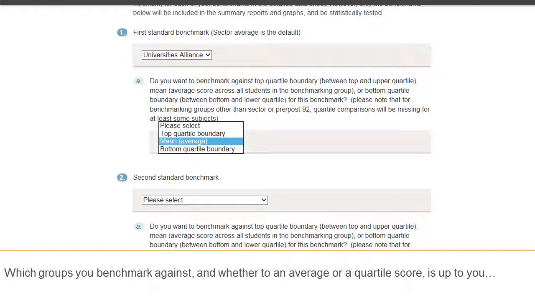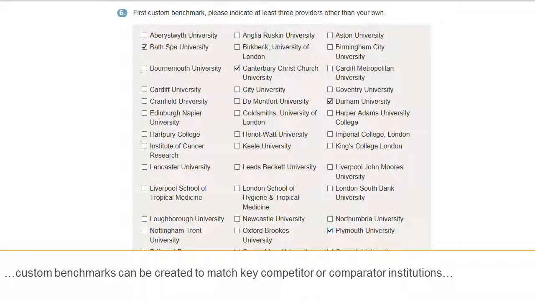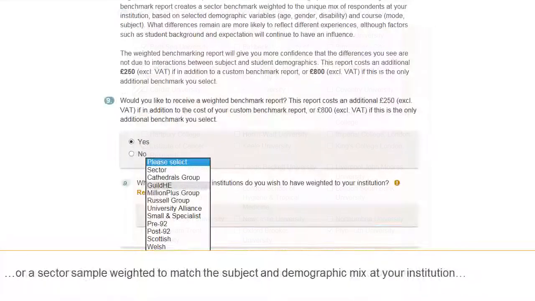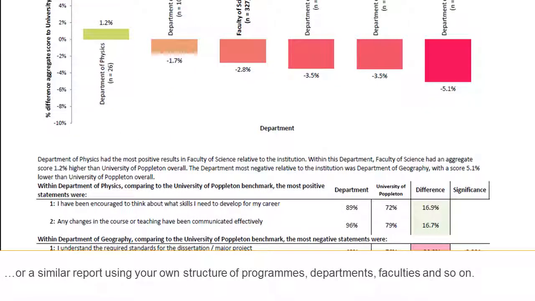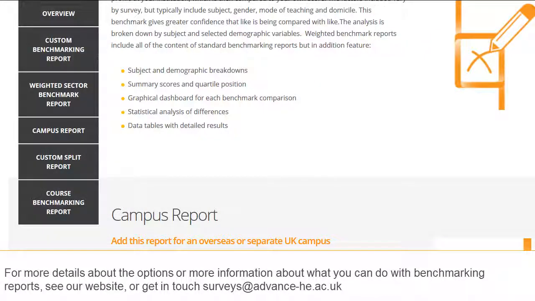Which groups you benchmark against and whether to have an average or quartile score is up to you. Custom benchmarks can be created to match key competitor or comparator institutions, or a sector sample weighted to match the subject and demographic mix of your institution, or a similar report using the structure of programs, departments at your own institution.